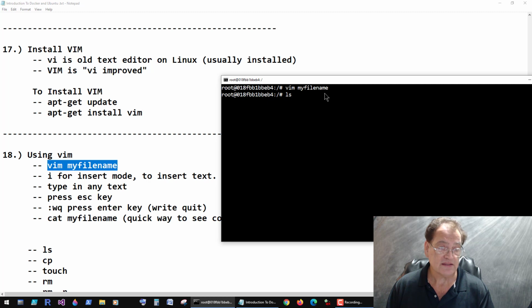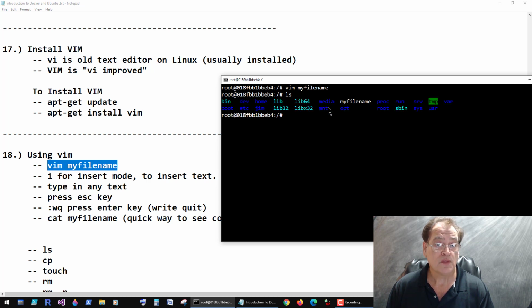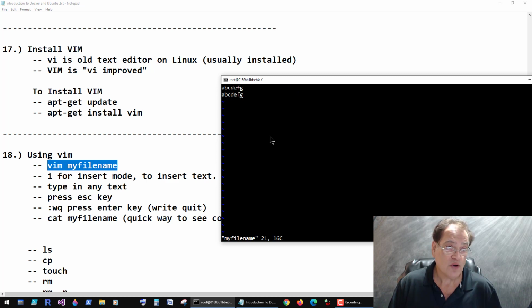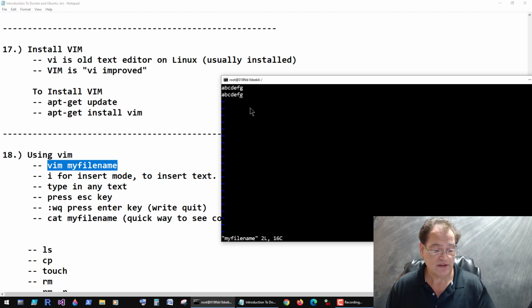If we do an ls, we can see we have a file name here. Now we can reopen the file in VIM. Now that we have the file open, we can close it without saving. We go colon and then quit and an exclamation point, and that means quit without saving.